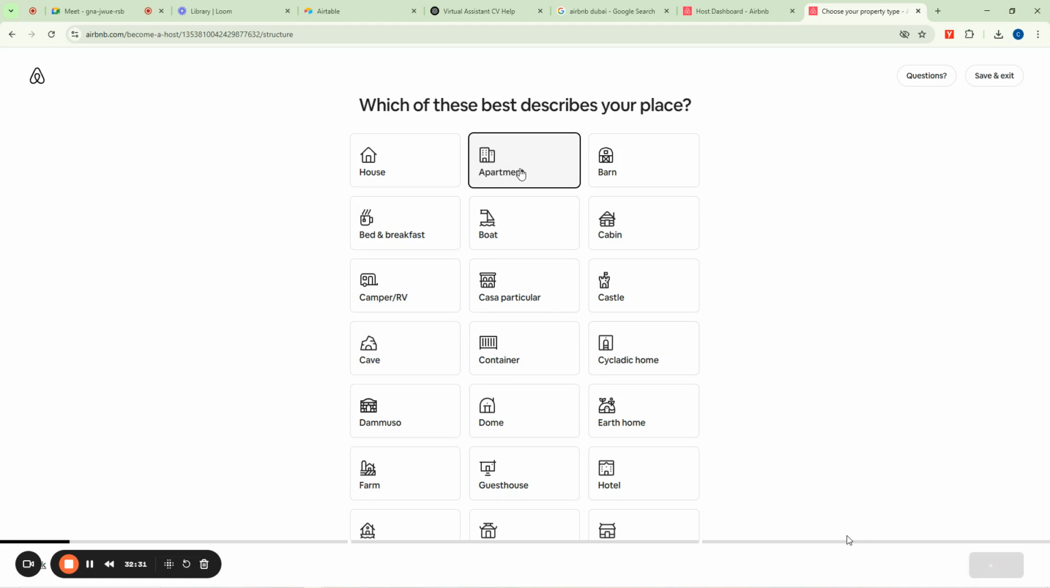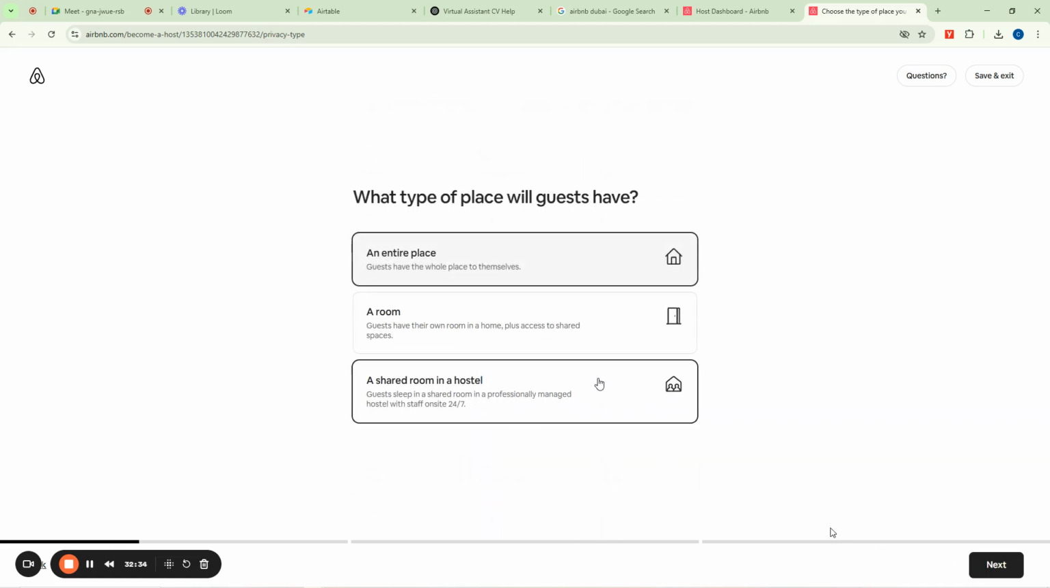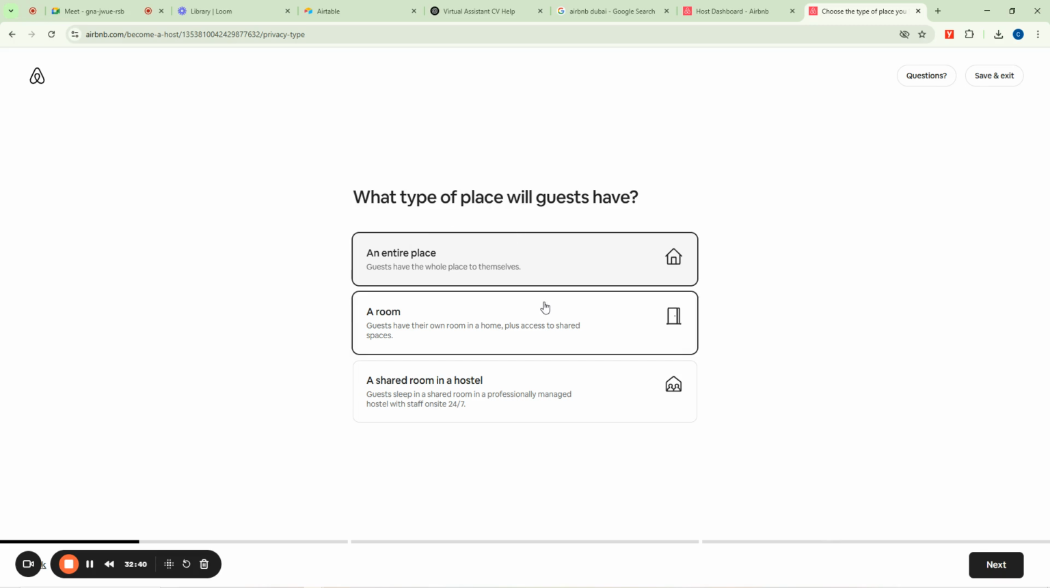You can say next. So here now, of course, what type of place will guests have? You say the entire place. Or if you are trying to rent out a room, of course, you say guests have their own room in a home plus access to shared spaces.